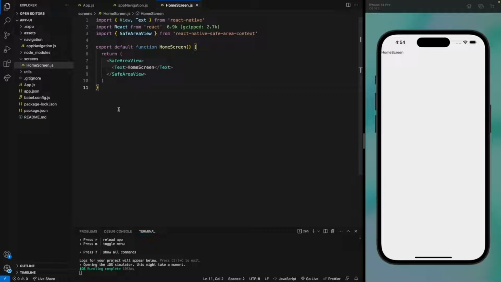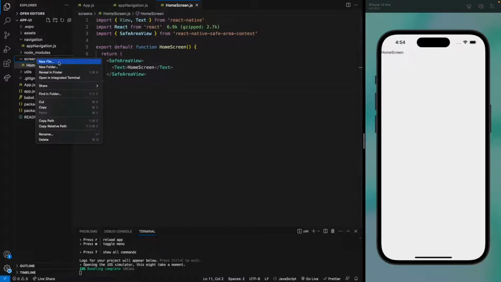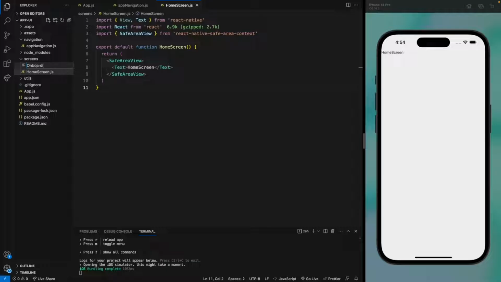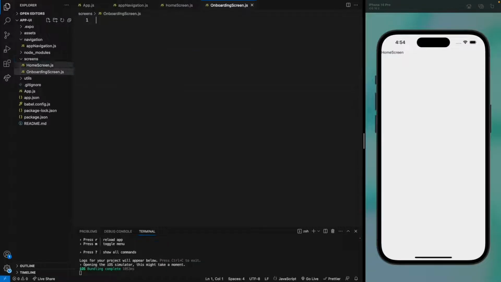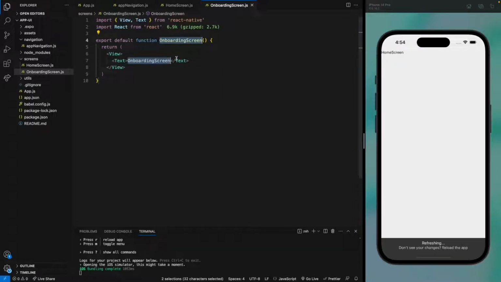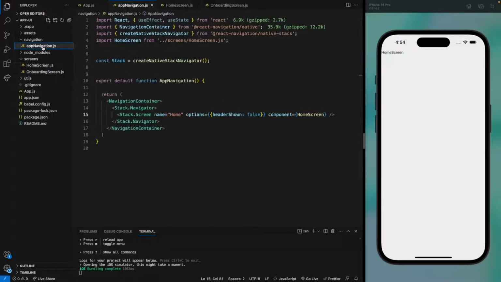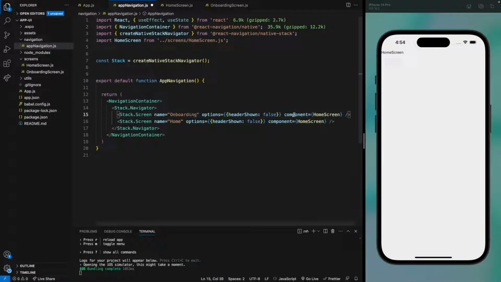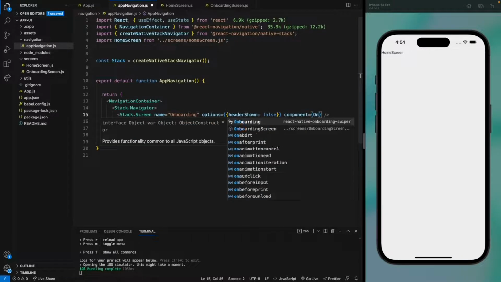So now we need to create an onboarding component. So let's create a new file inside screens folder, onboarding screen. Let's create a basic functional component and save it. Now we need to add this to our app navigation. So let's just copy the home screen route and name this onboarding. And we need to import the onboarding screen as well.